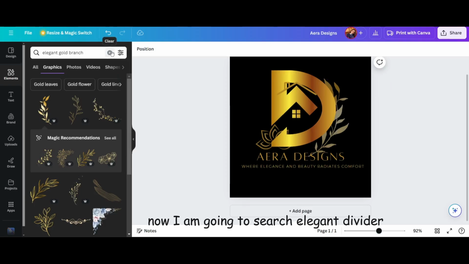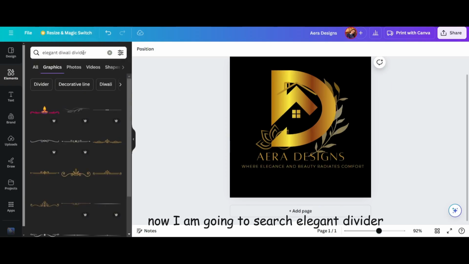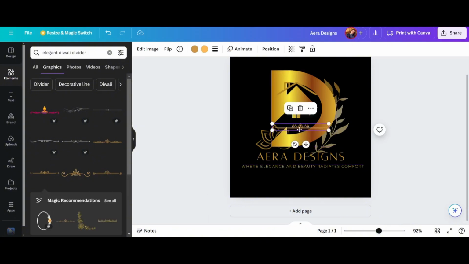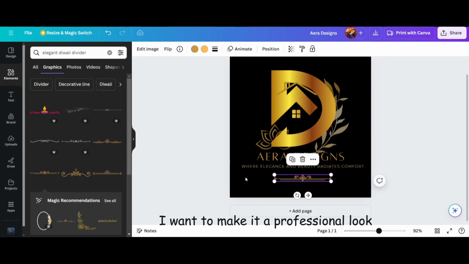Now I am going to search elegant Diwali divider and you will get some really good stuff. I want to make it a professional look, so I am trying many options here.